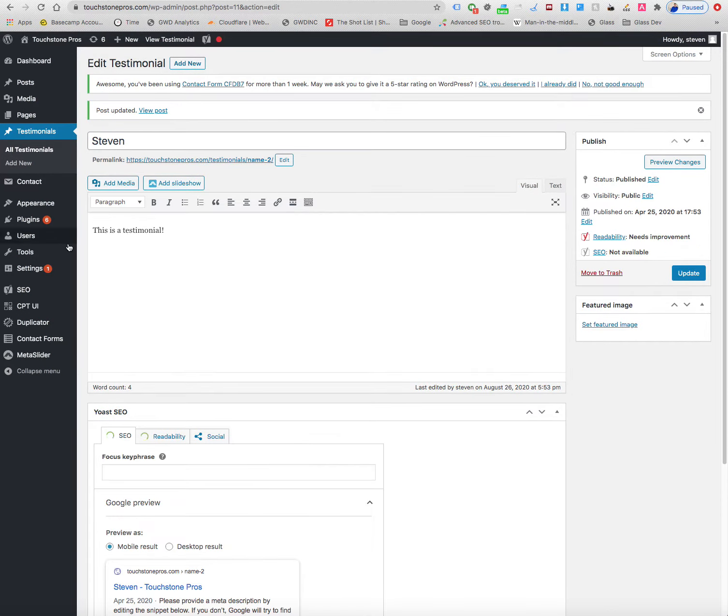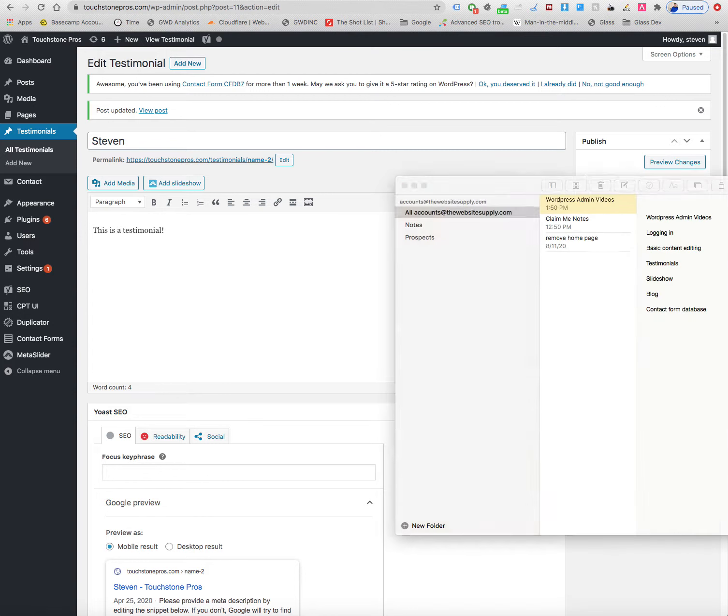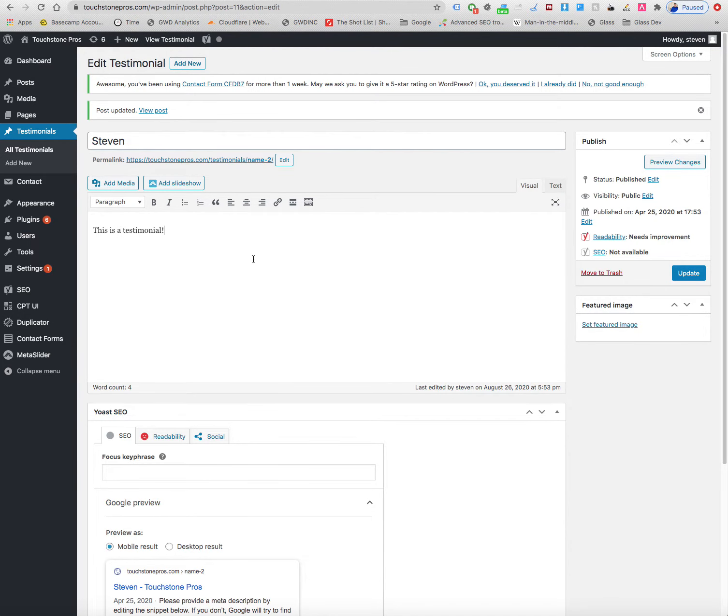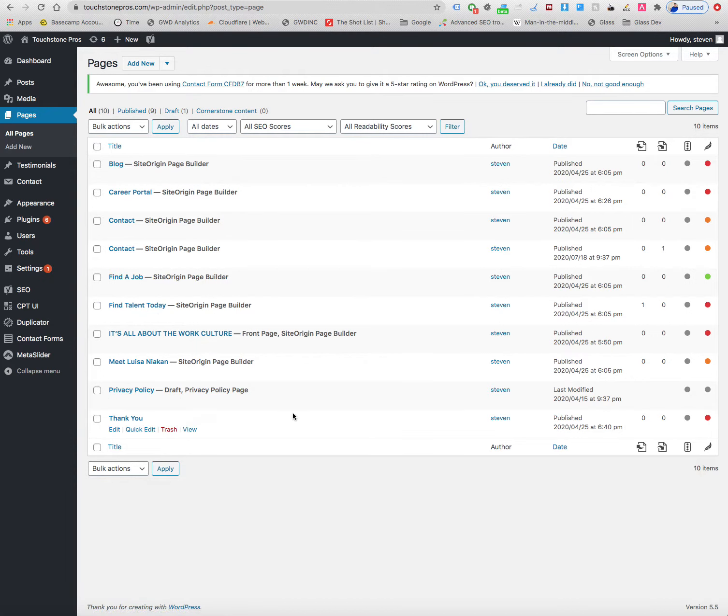So testimonials are a pretty basic piece of content. There's a name, there's a testimonial, you click update. Pretty straightforward. The pages are a little more complex because of the layouts. So you notice they have this page builder on them. So let's look at the About Us page.